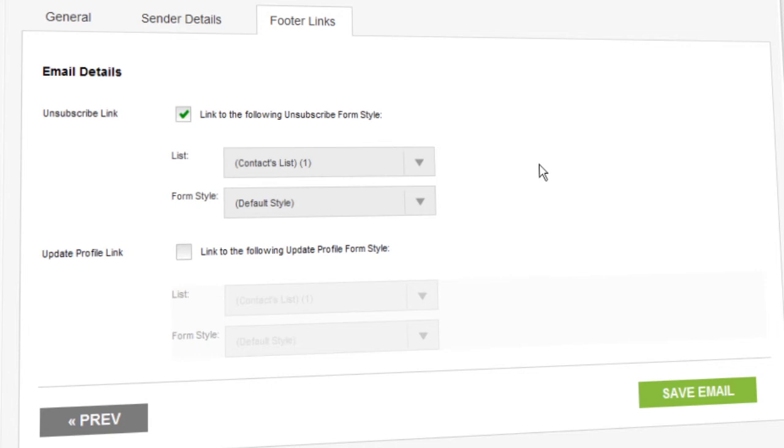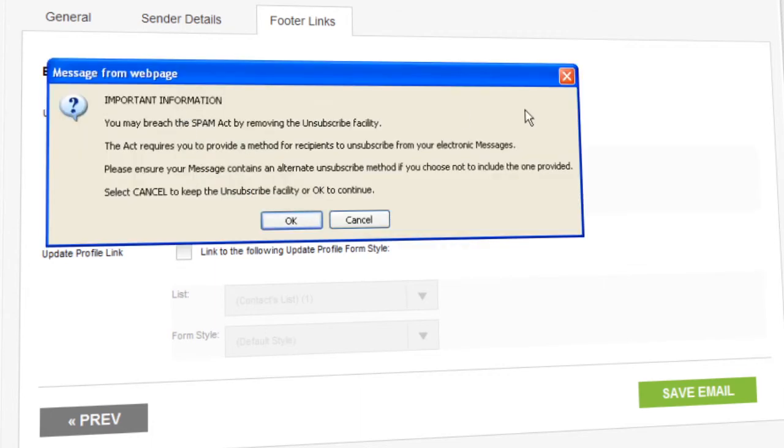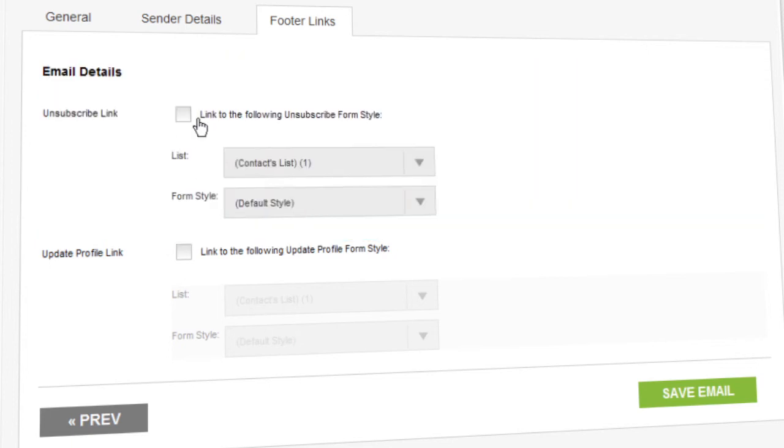Here is where the unsubscribe link is automatically added to the footer of your email. If you try and turn this off, you'll be notified that you're in breach of the Spam Act. The only reason for turning this off is if you already have an unsubscribe link elsewhere in your email. If you do have a specific unsubscribe form style, you can change the settings here or otherwise leave it on the default settings.